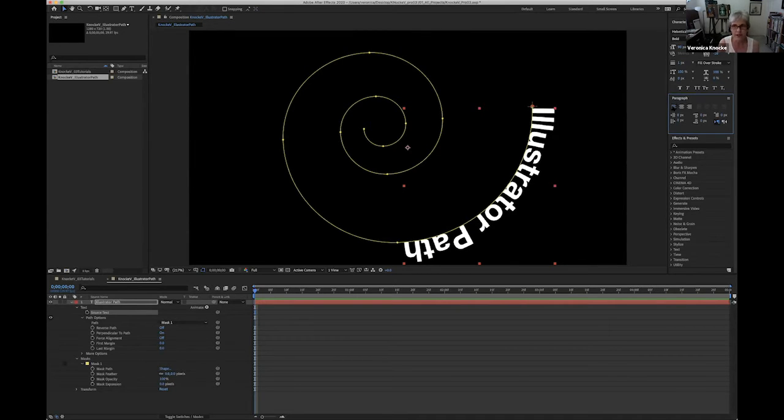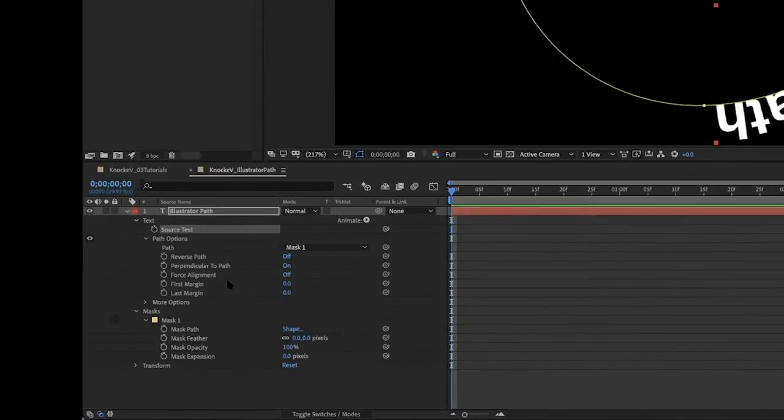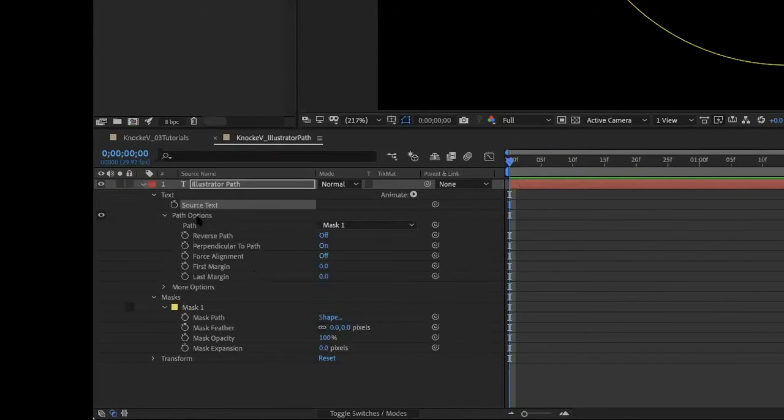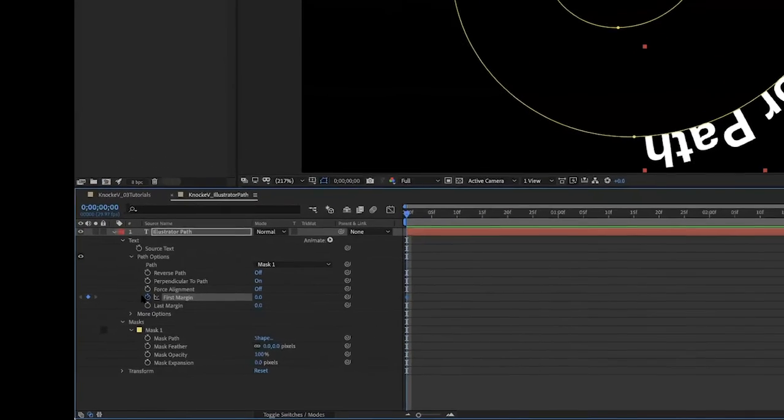First, I'll do this. So now what I did was I went over to the Paragraph tab and selected Align Left, okay? And then it lines up with the first point at the beginning of the first letter. And now I'm going to keyframe. Under Path Options, you see there's a bunch of choices: Reverse Path, Perpendicular to Path, Force Alignment, First Margin, Last Margin. We are going to keyframe First Margin, okay? Go to the end of the comp.